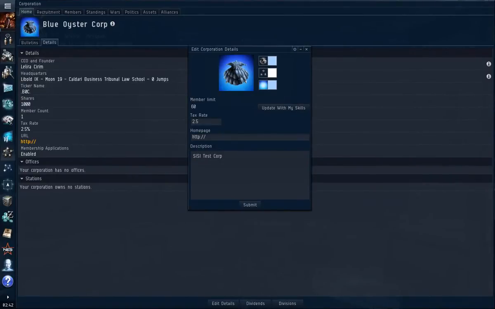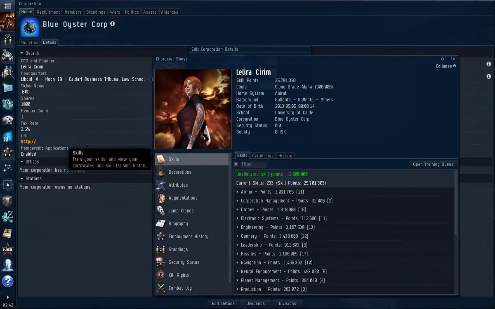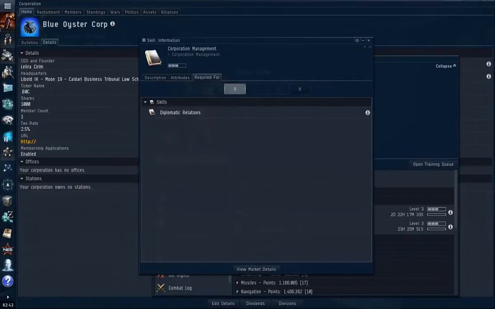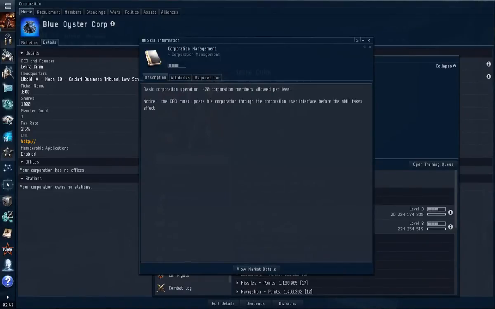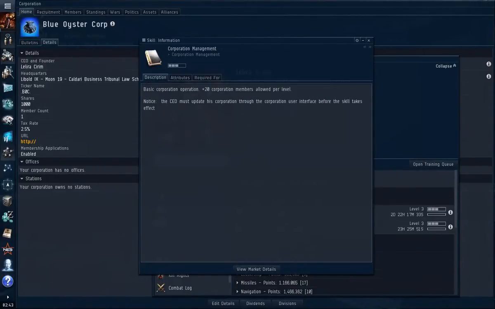So here we have member limit. Currently my member limit is 60, and that is because my character has corporation management trained up to 3. Corporation management is a required skill. It's a very simple skill to train. It looks like it has no prerequisites, so you can train it right away, but it only adds 20 people per level. If you're starting with a very small corporation, of course you only need one level. As you grow, you will get additional skills that you need to train to make the corporation larger and larger. The notice here is that the CEO must update the corporation through the user interface before the skill takes effect.